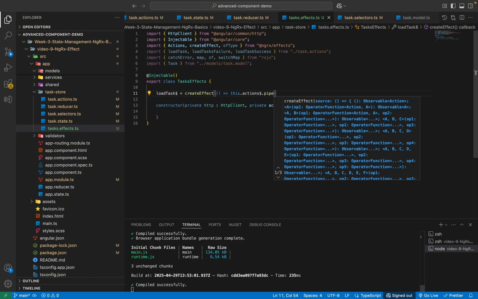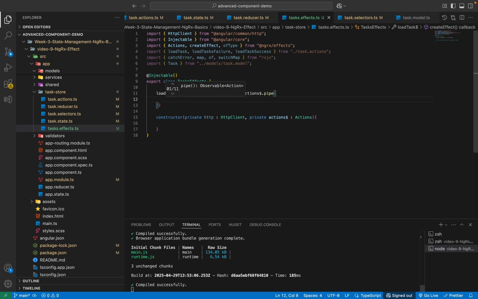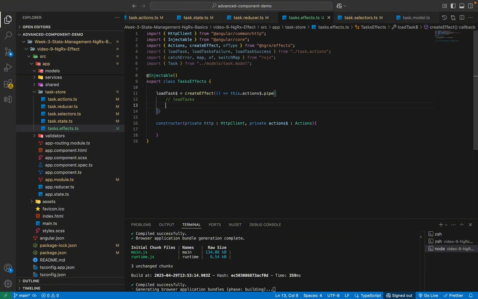So we'll say this.actions.pipe. We'll use pipe as we want to perform certain actions inside our effect, so to change them we can use pipe. Inside this we only want this effect to trigger whenever our particular action is triggered, which is our load task action. So this effect will only listen to this specific action.